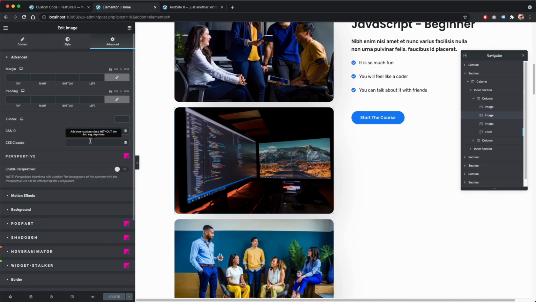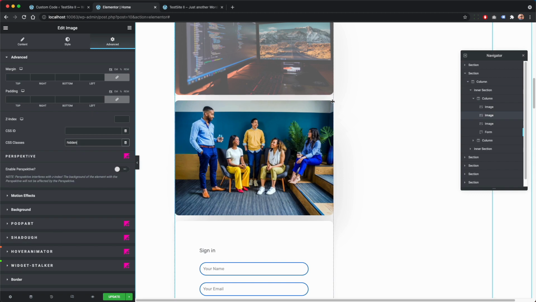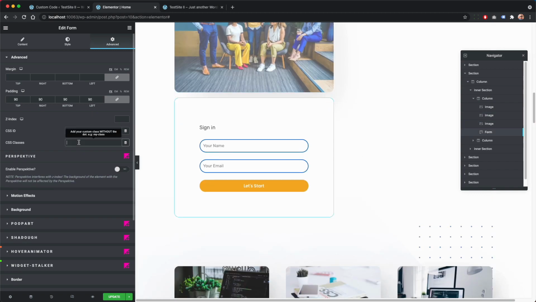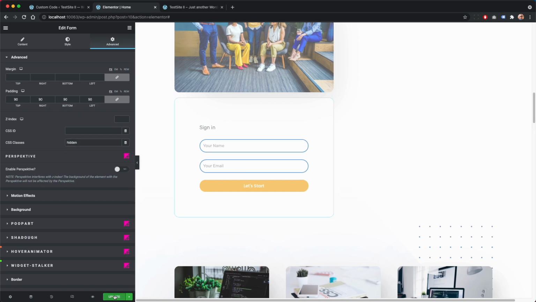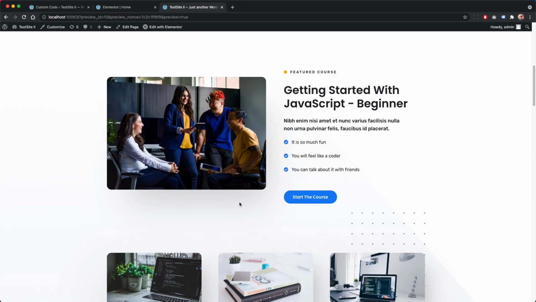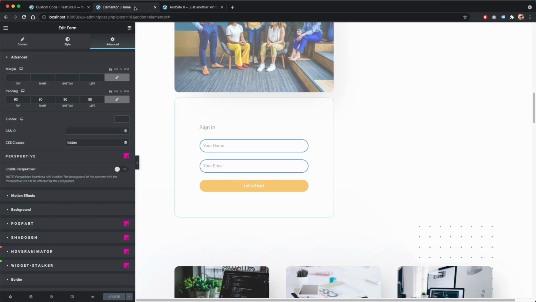So let's give the class hidden to the elements that we want to hide at first. So this would be the first step. So you can see when I update it now, the preview is only showing the initial image, but nothing else is working. That's alright because there is nothing set up yet.